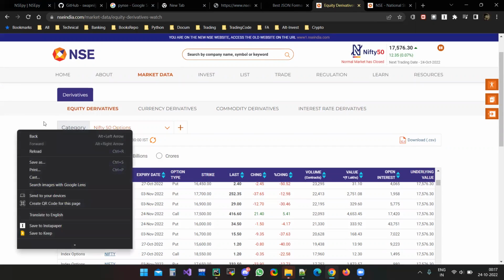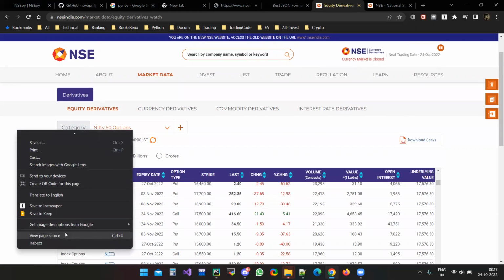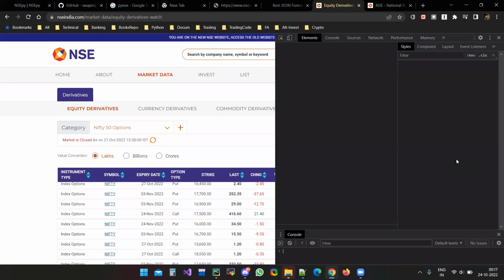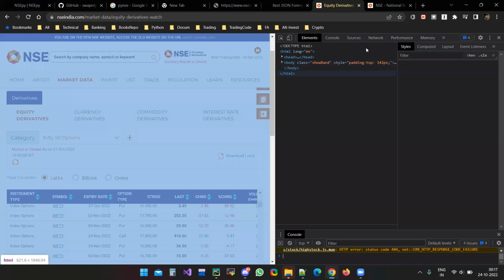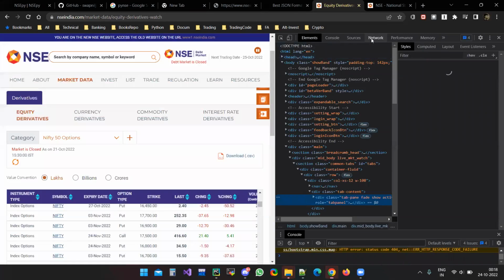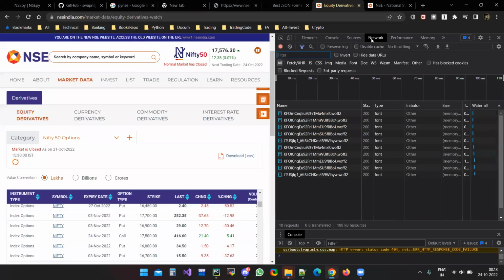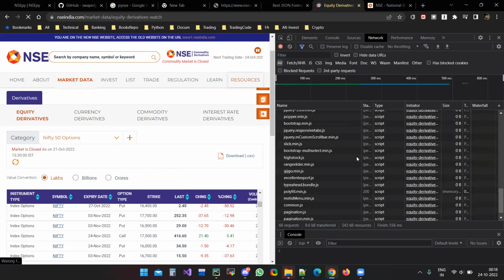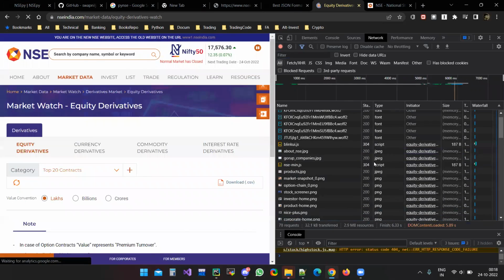You just have to right click in the browser and click on inspect. Once you have clicked on inspect, you can go to the network tab. Once you go to the network tab, you just have to refresh the page. If you refresh the page, all the requests will go again. Right now I'm not seeing any data here in the network tab. Now if I hit refresh, you can see that a lot of data has been updated and the web page is getting refreshed.